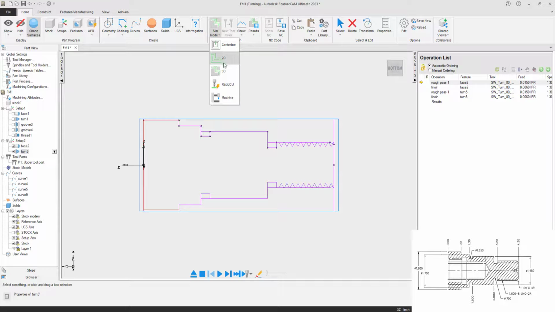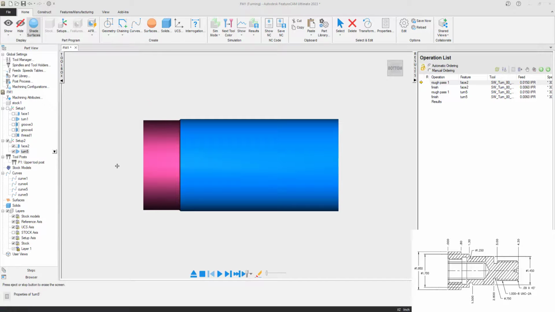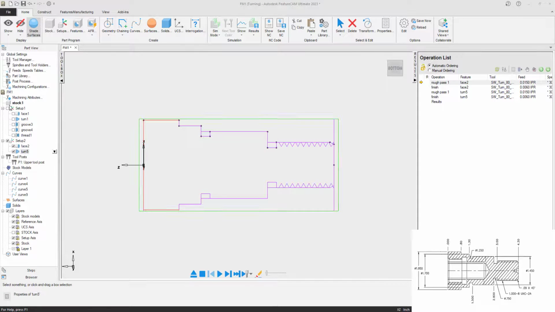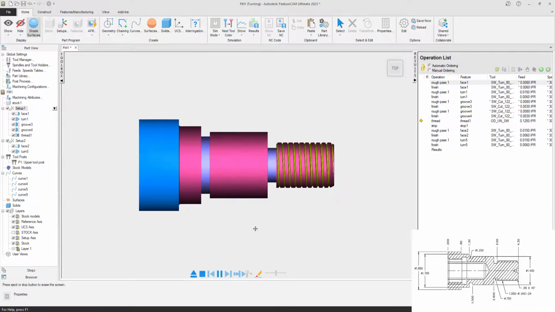So we're going to go into my centerline mode, and we're going to hit play. So it does my facing, and then it does my turning. So that's great. So let's go ahead and run it in 3D mode. And you can see it does it just fine. Now here's what's crazy. I'm going to activate setup 1, and we're going to watch it run. And I'll speed it up.